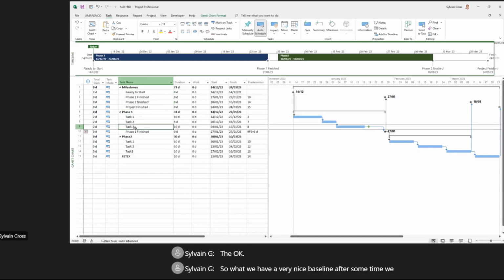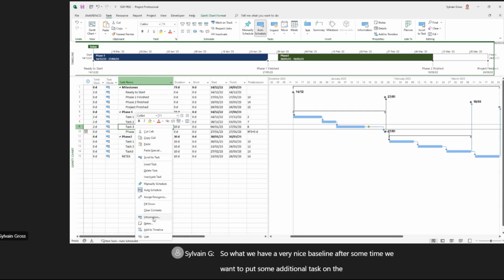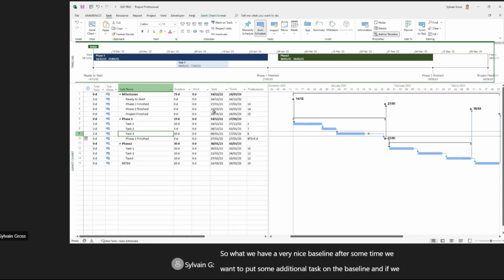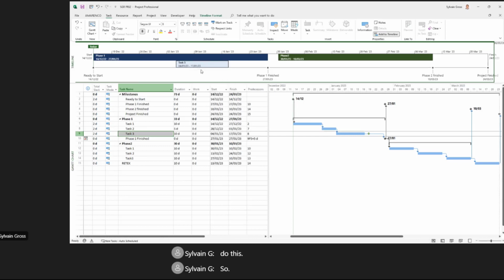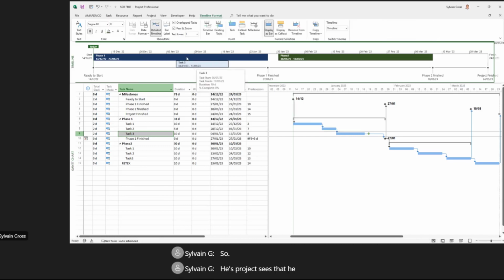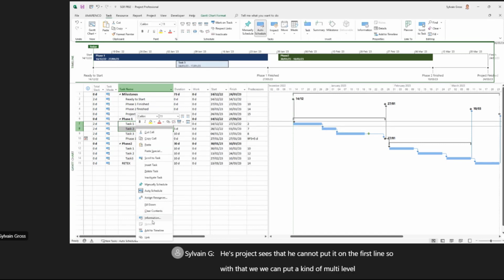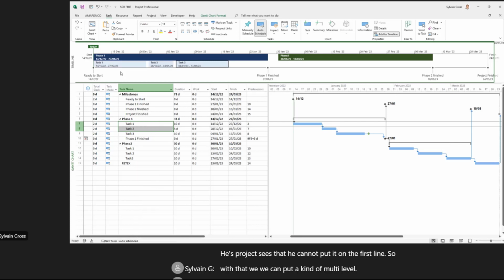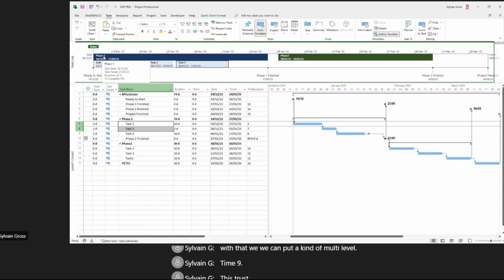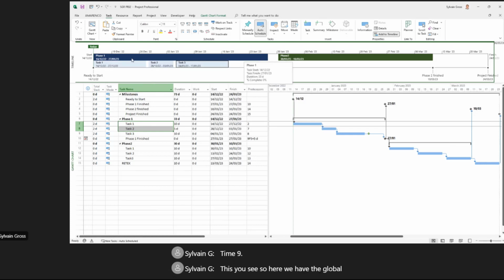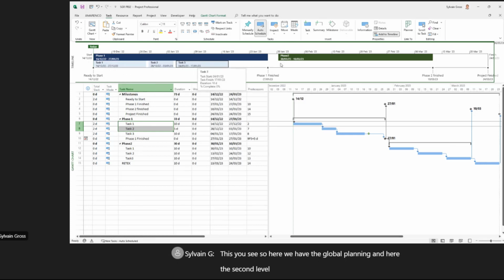After some time, we want to put some additional tasks on the baseline, and if we do this, Project sees that it cannot put it on the first line. So with that, we can make a kind of multi-level timeline. You see, here we have the global planning, and here at the second level we have more detailed things. It's possible to do.